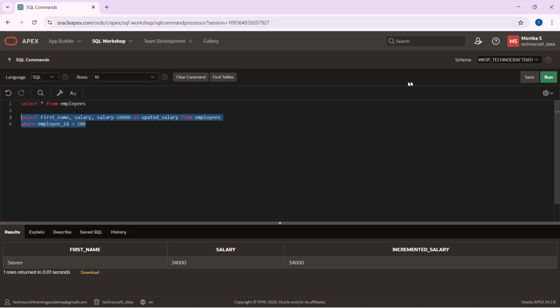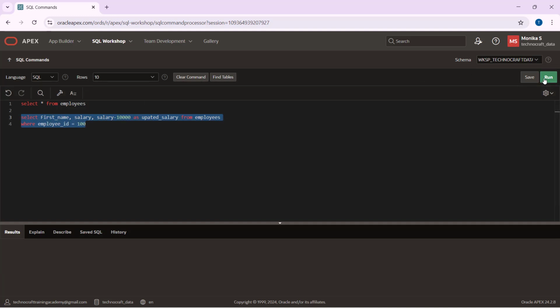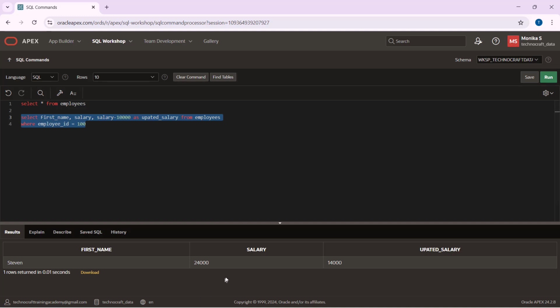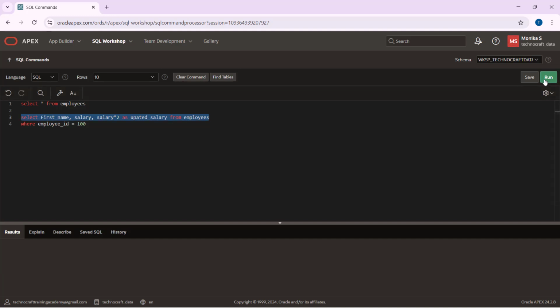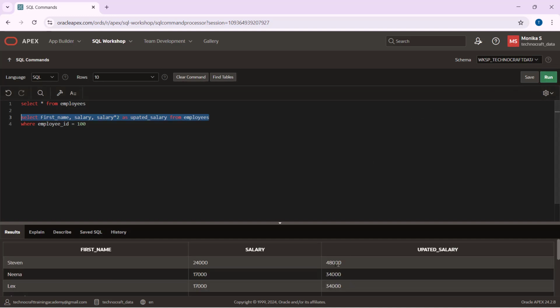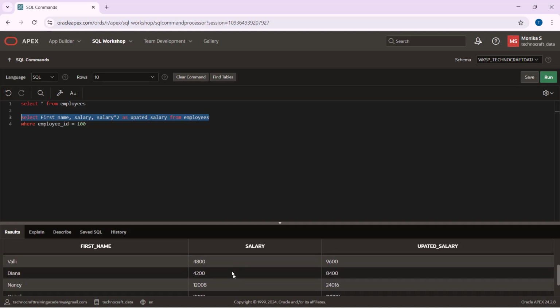So it is decreased by 10,000, and it is 14,000 now. You can also multiply it. If you want to double anybody's salary, then you can use a multiplication symbol. Here we use the asterisk symbol for multiplication. I'm going to do it for all the employees. You can see everything is multiplied by 2.